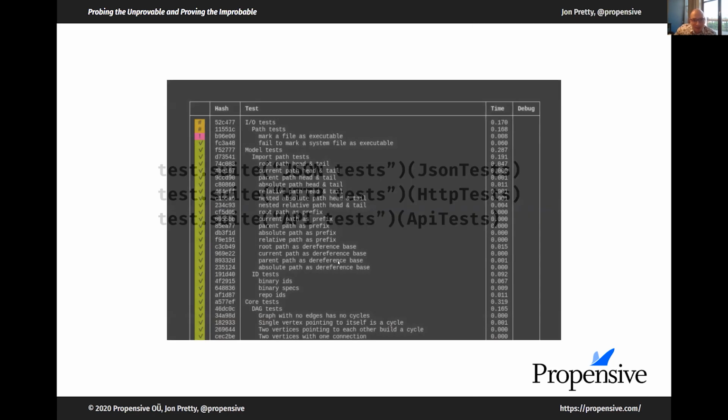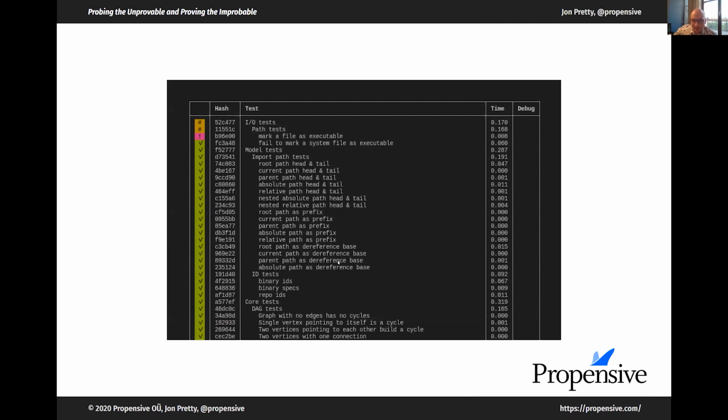And the output from that will look something like this. This is the set of results from some of the tests in Fury. And we've got an error there. Marker file as executable is not working. And that's something that I should probably look at. That has an exclamation mark next to it to indicate that it failed.